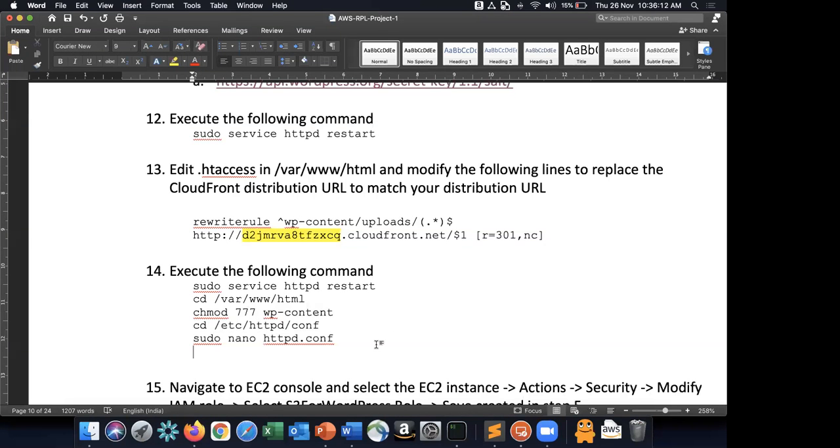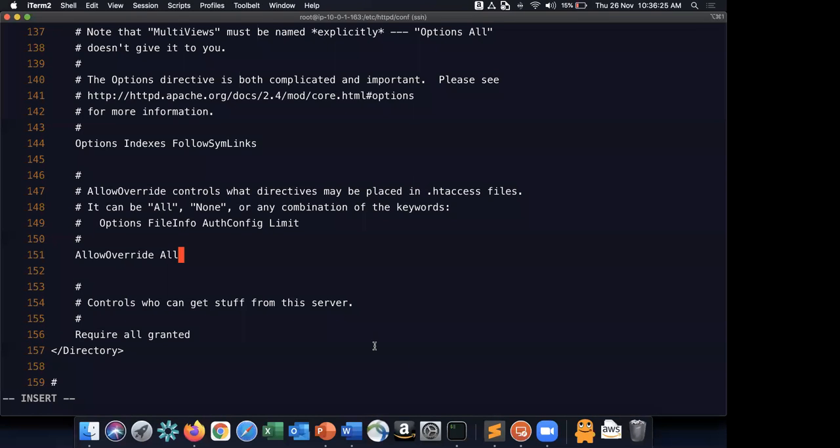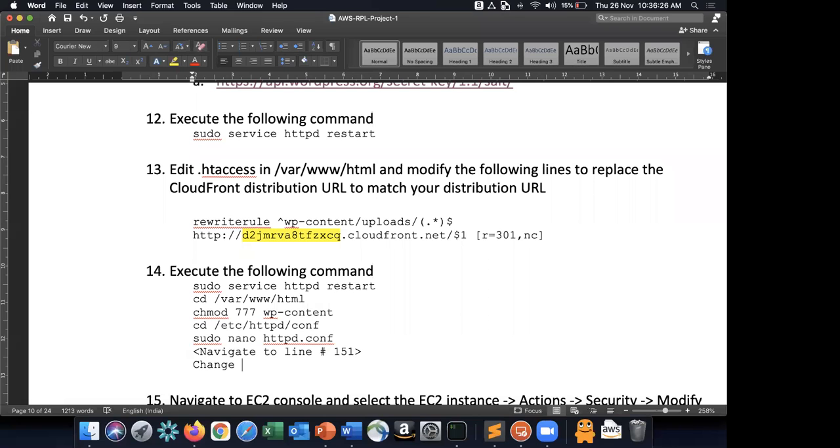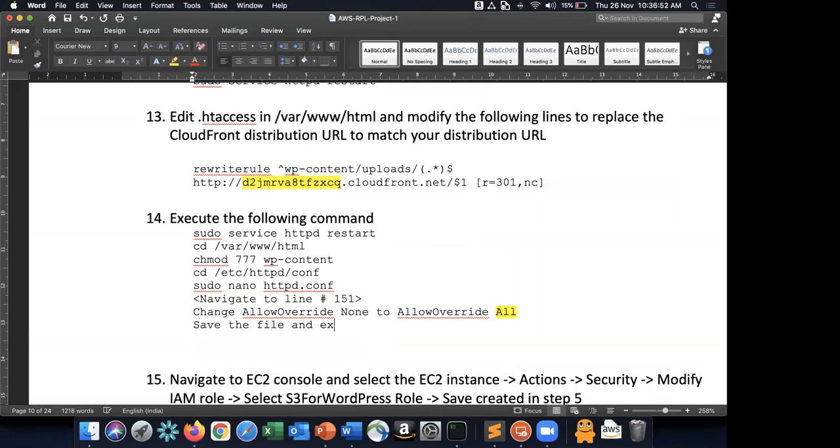Okay, so then navigate to line number 151. Change AllowOverride from None to AllowOverride All. So you have to change this key, only this. Okay, and then save the file and exit.